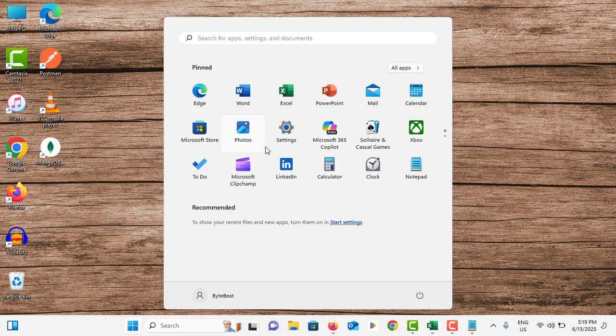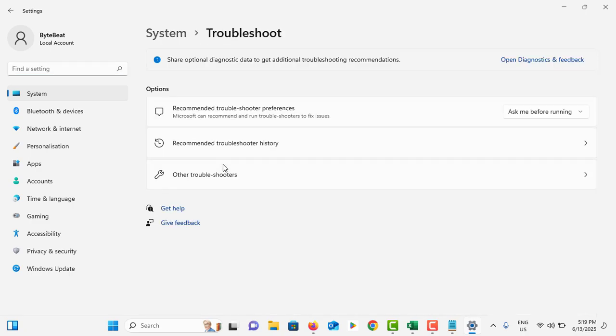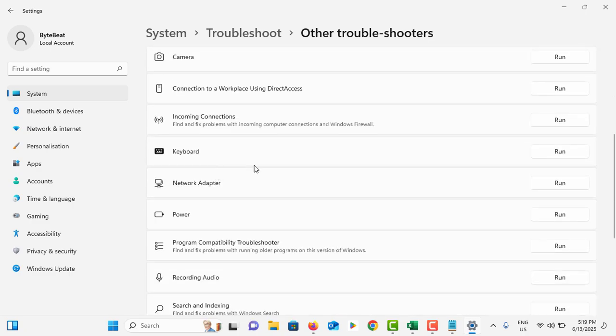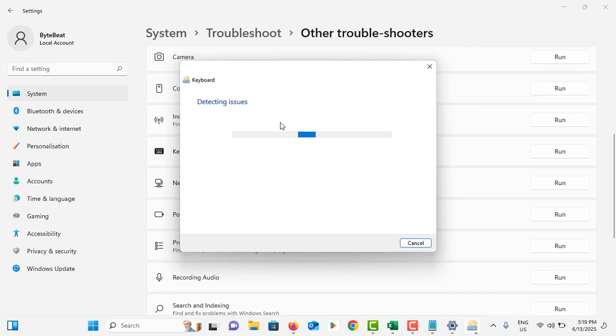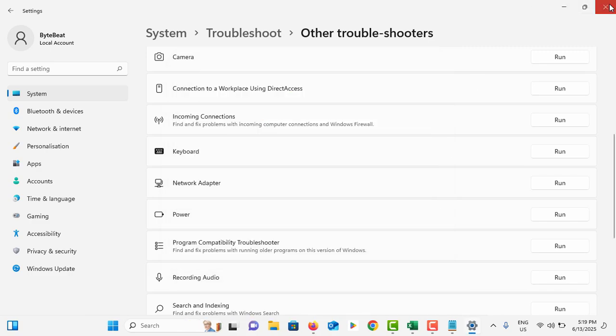Again go to start menu, go to settings, under the system section scroll down and come to the troubleshoot option, tap on other troubleshooters, scroll down, you can find keyboard option, tap on run. So it will start troubleshooting your keyboard issues. So you can see in my case there is no issue, so you can close this one. If there is an issue, this will show the issue and you will be able to fix that one.